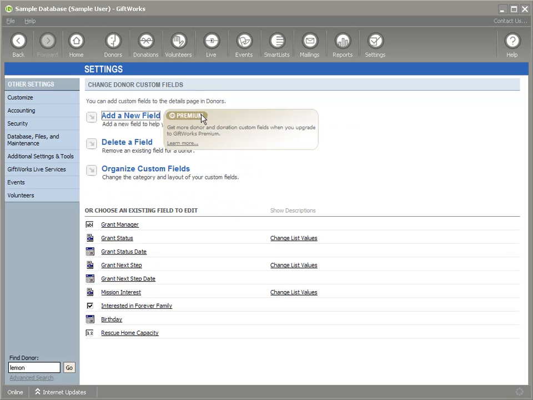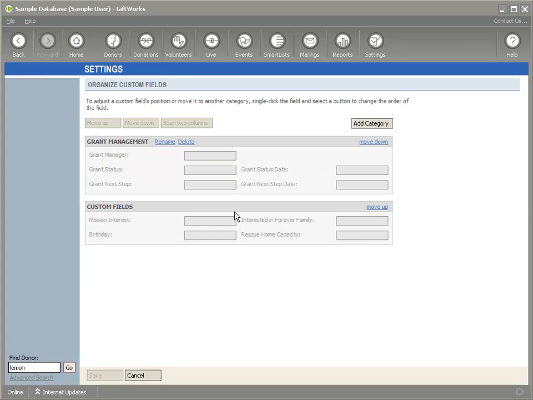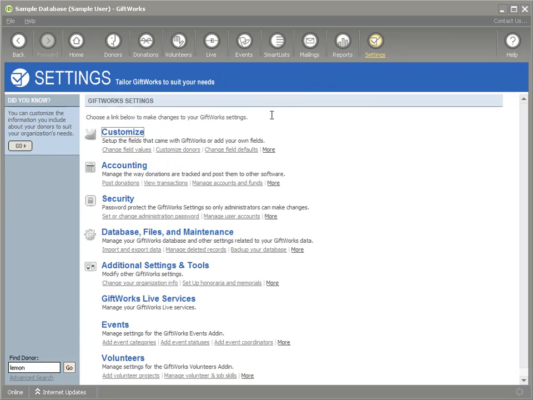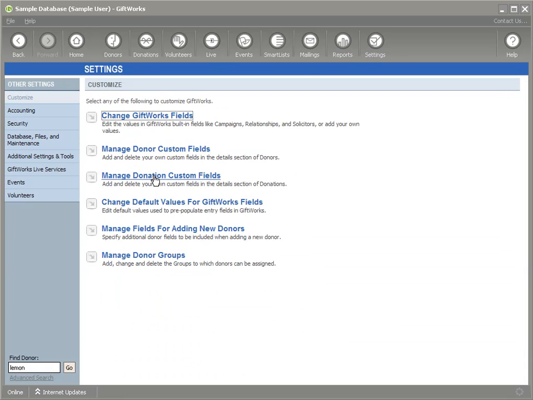If you remember, under my donor custom fields, I can add fields, and GiftWorks does have certain limitations on the number of custom fields that you can create. But what I can do is organize them in ways that have meaning to me. If you remember, I referred to the grant management section of my custom fields, and also just my general custom fields as well. You can define them both for my donors and for my donations.